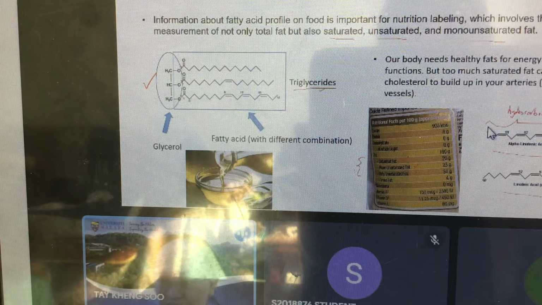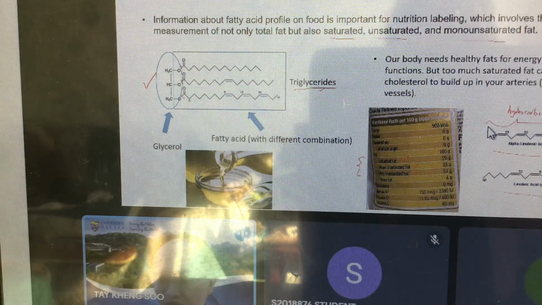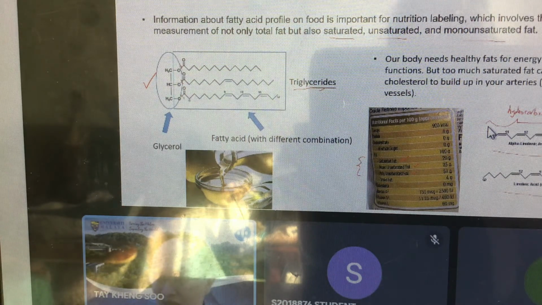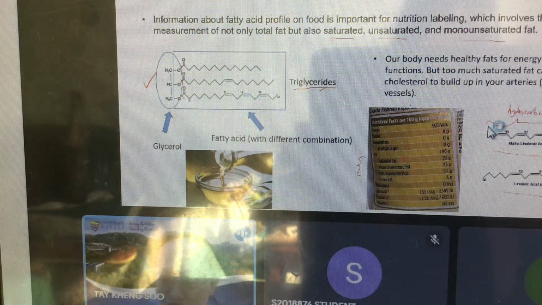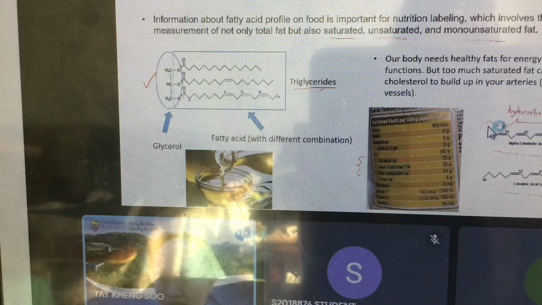For health reasons, we want to reduce the saturated fat, because saturated fat can accumulate on our blood vessels, which causes high blood pressure or hypertension. So the good fat that we need is actually unsaturated fat.